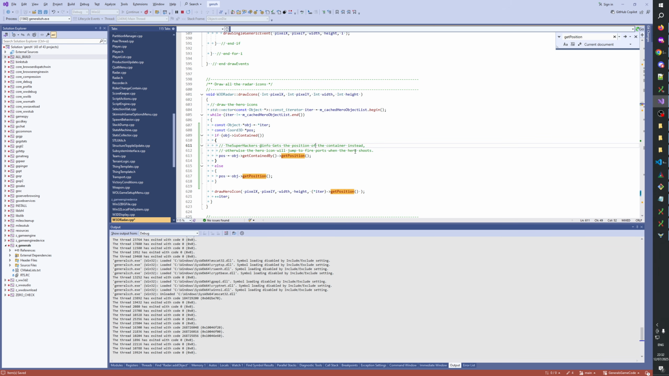Position from the container. Otherwise, hero icon. Reposition to fireports when the hero shoots.